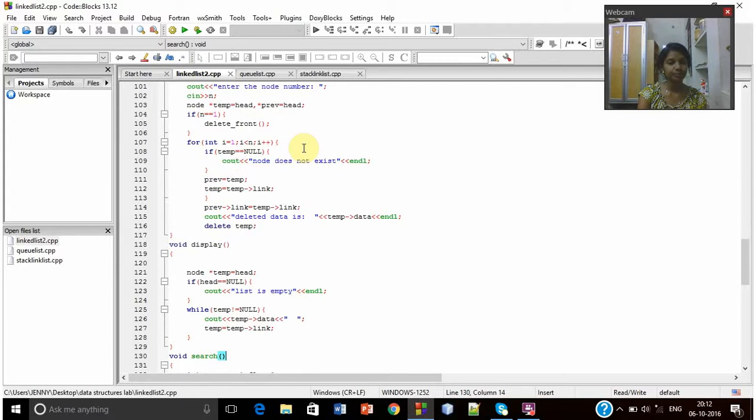I've taken a for loop here, with int i equals 1 and i less than n, and i is incremented each time. If temp equals null, then the node does not exist. And then previous is equated to temp, and temp will be the next temp link. The previous link will be equated to the temp link, and then the data deleted will be printed.